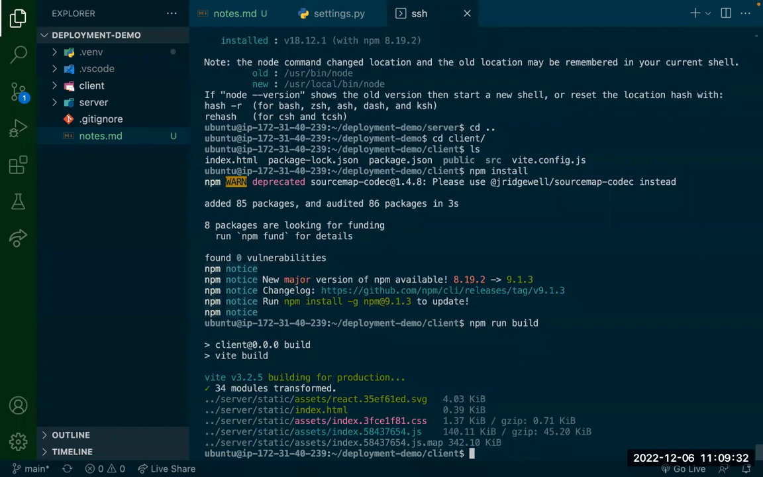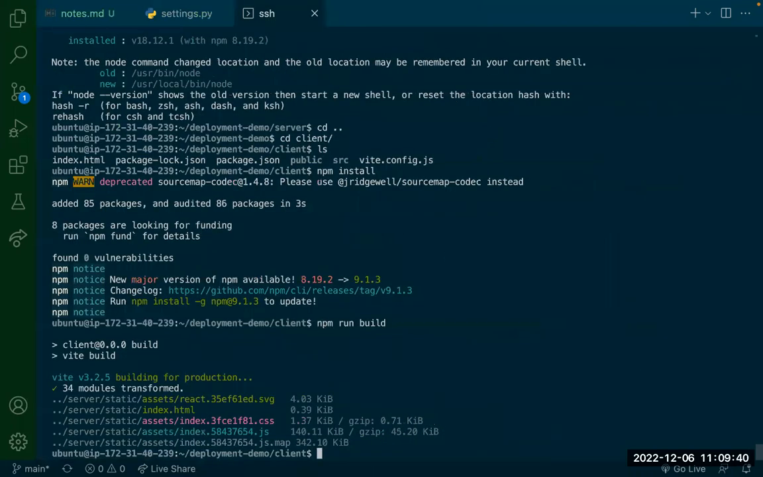Okay. So yeah, it ran the build. We should have our data in our static folder now. Any questions? I think this is a good stopping point, and a good time for a break. Questions?